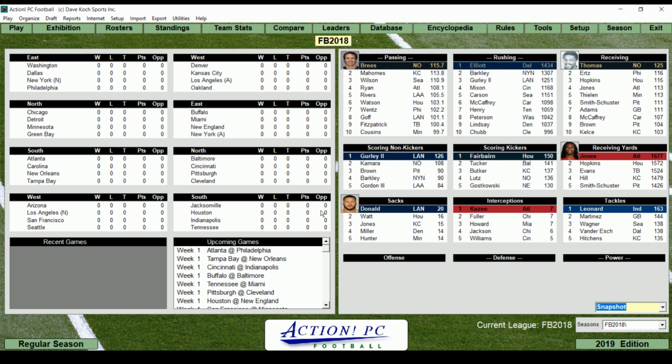Let's go to rules. I'm assuming this is the same as it is every year. And it changes colors so you know that the mouse is there too.